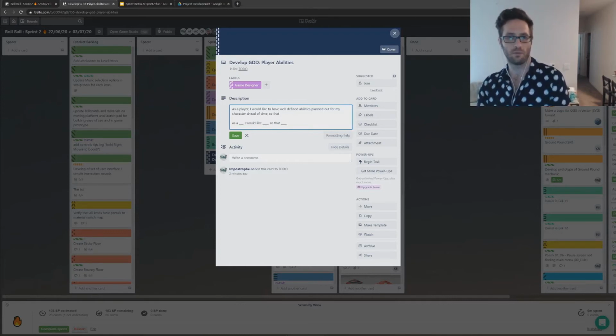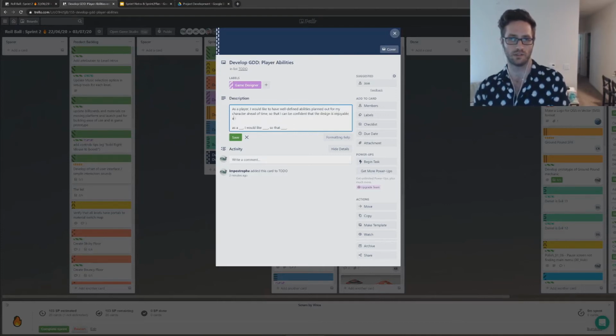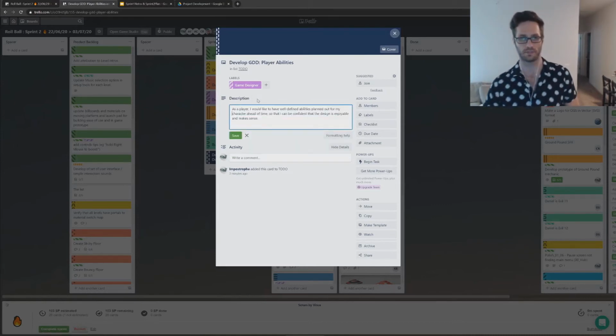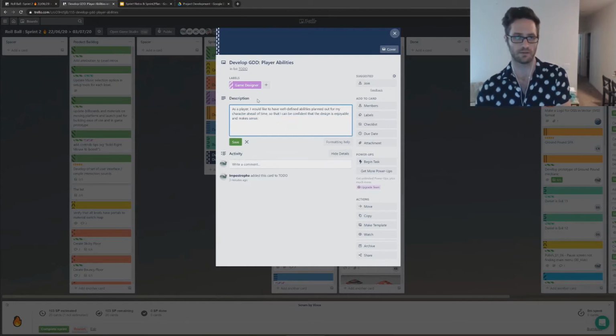So as a player, I would like to have well-defined abilities planned out for my character ahead of time so that I can be confident that the design is enjoyable and makes sense. It doesn't have to be super stupendously interesting or profound, but this is our description, and it doesn't have to be the only thing you say. So let's say I want to make notes here about more specifics of the task. There's no reason you can't do something like that.